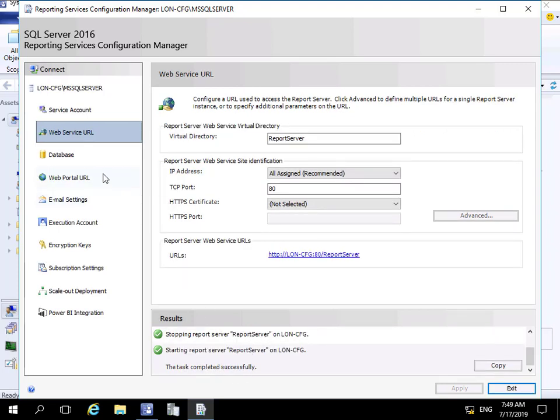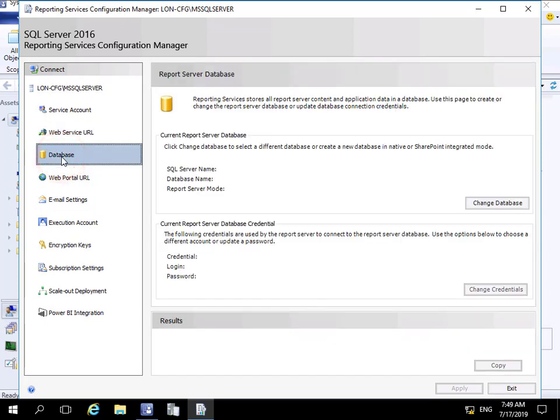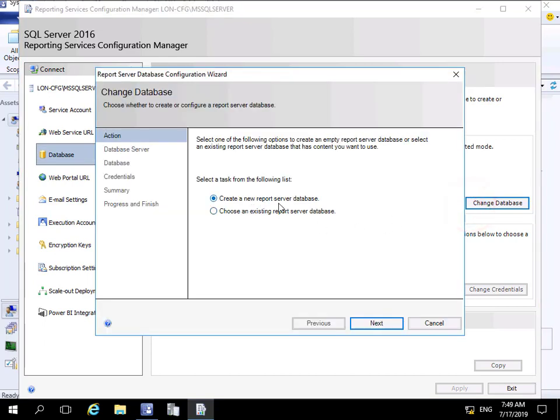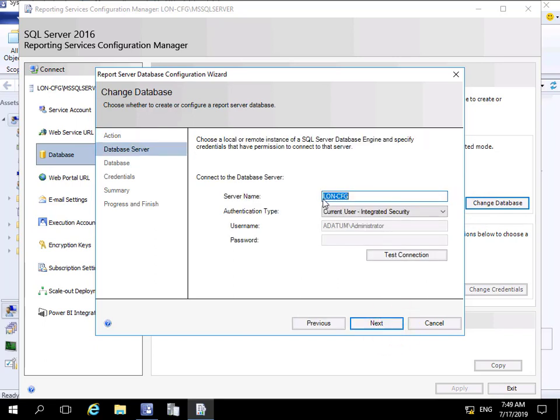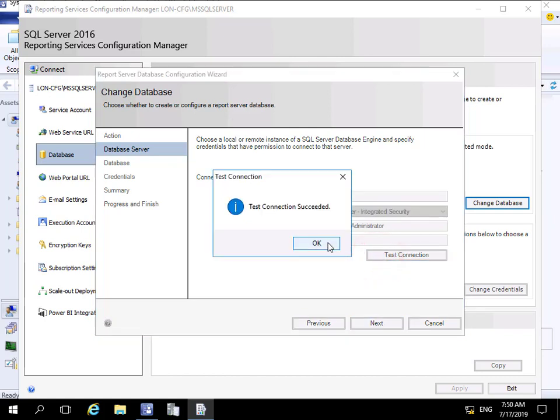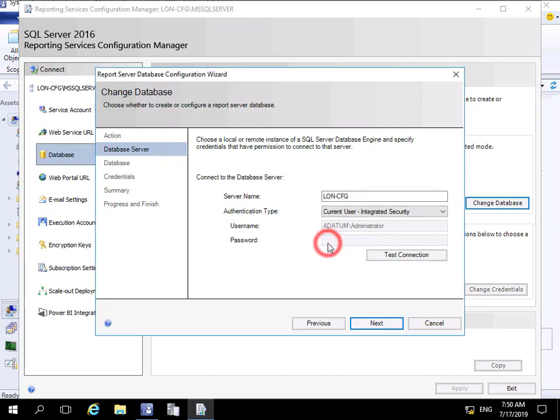The next thing to do is set up our database. On our database, we're going to select change database. You can see we don't have any settings in here yet. We're going to create a new report server database and select next. The database server is lon-cfg. I am going to use my current user, which is administrator. We'll test the connection just to make sure we can communicate. We should be able to, it's the same box. That's always good. Succeeded.